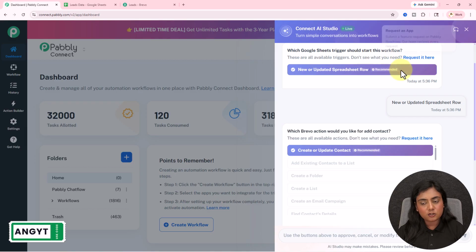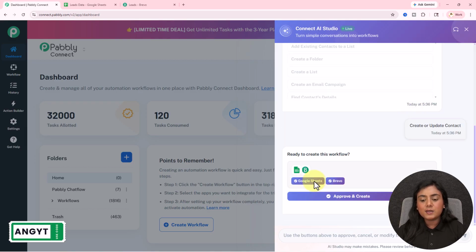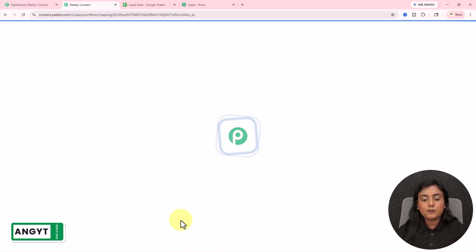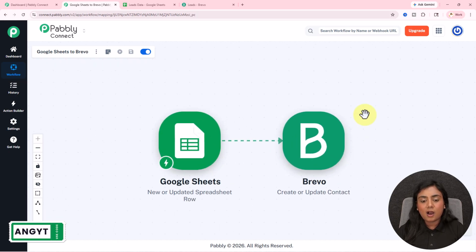You will see the recommended option according to it. And you will see the workflow Google Sheets to Brevo has been created. I will approve this workflow and open this workflow. The workflow is created by AI, and now you can see the setup.